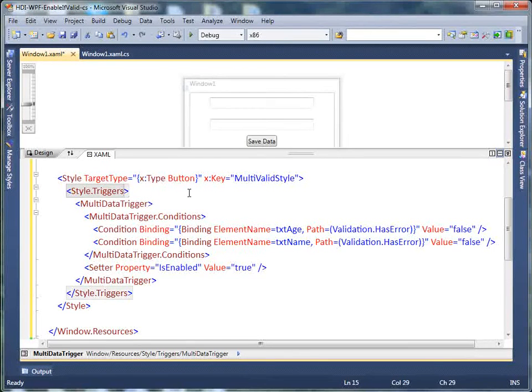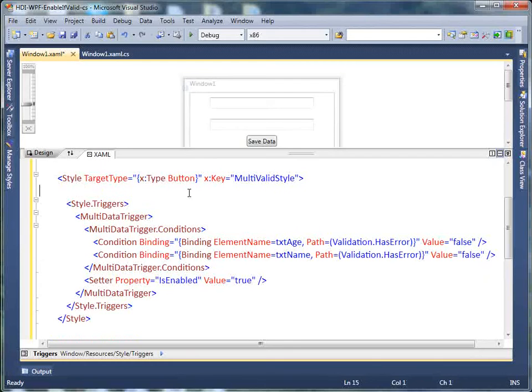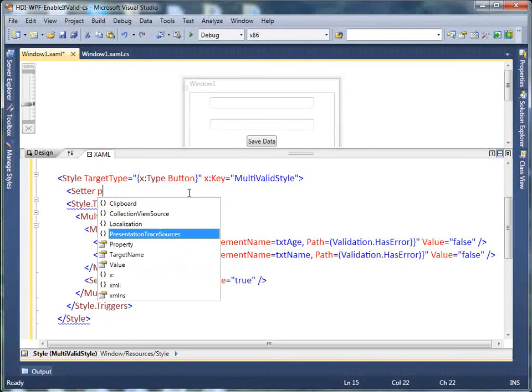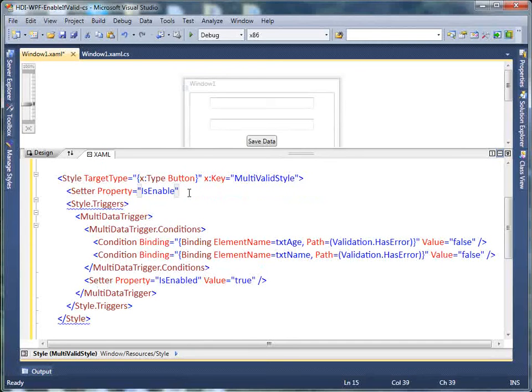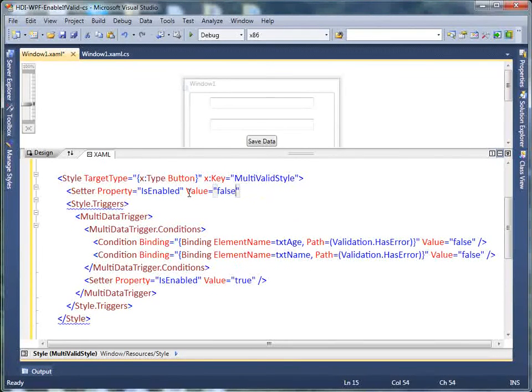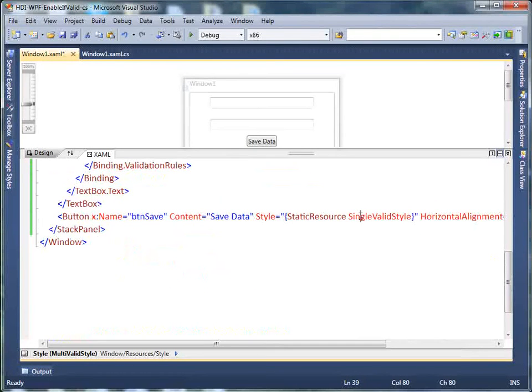So the first thing we need to do in our style is come in and do Setter Property equals IsEnabled, Value equals false. So there's the difference. We're going to come into our style, we're going to disable the button, and then we're only going to enable the button again once we make sure that all of the elements do not have errors. So let's take our multi-valid style and change that in our button to be multi-valid style.